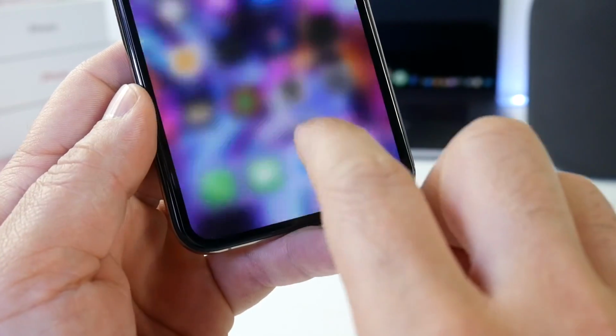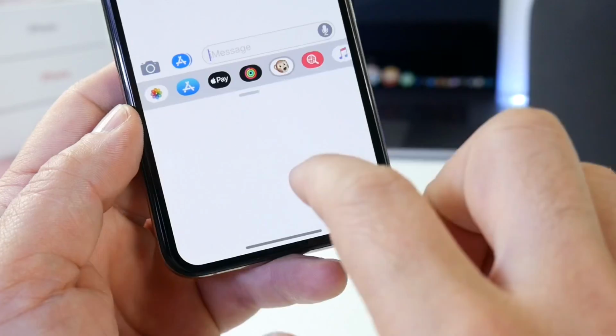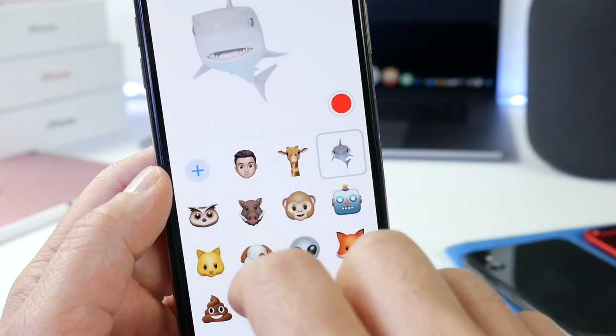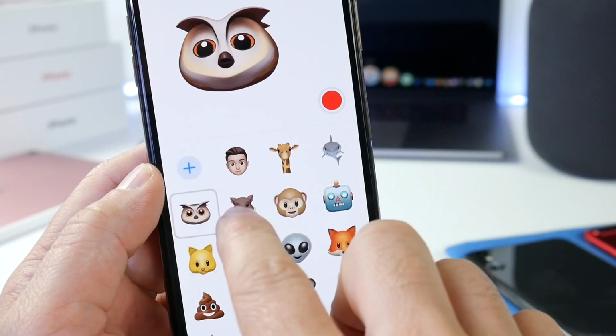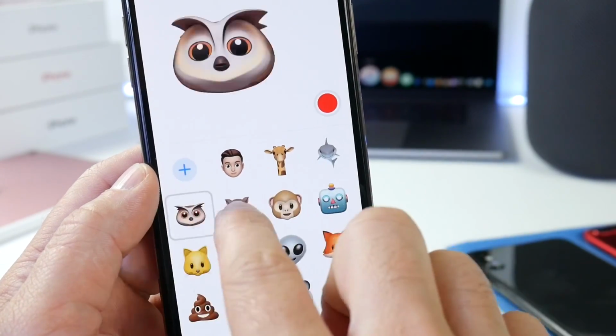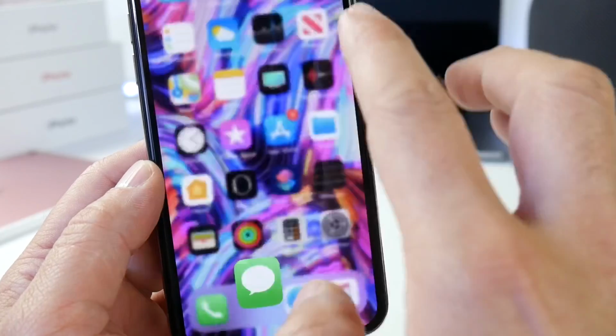Animojis, we got 4 new Animojis with iOS 12.2. Let's go here and show you some of the new Animojis available. We have the giraffe, we have the shark, the owl, and we also have here the hog. So 4 new Animojis available on iOS 12.2 in case you weren't watching my beta coverage.